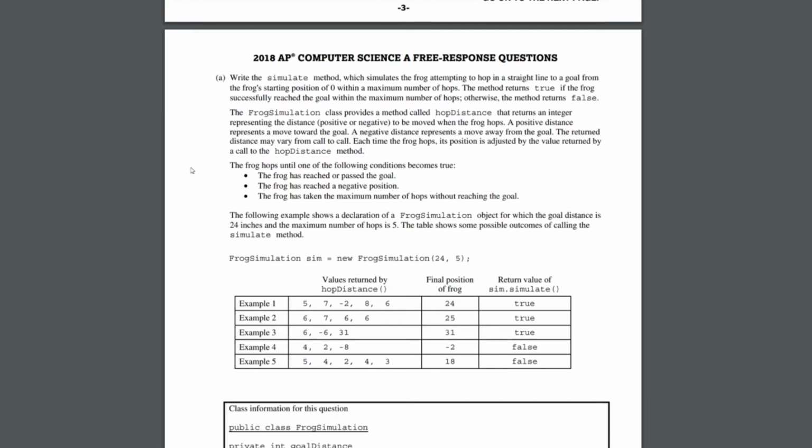A positive distance represents a move towards the goal. A negative distance represents a move away from the goal. The returned distance may vary from call to call. Each time the frog hops, its position is adjusted by the value returned by a call to the hopDistance method. We have 3 conditions that the program is going to run until one of these is met. The frog has reached or passed the goal, the frog has reached a negative position and gone the wrong way, or the frog has taken the maximum number of hops to reach the goal.